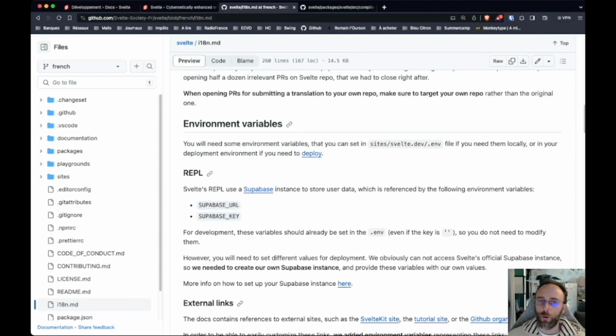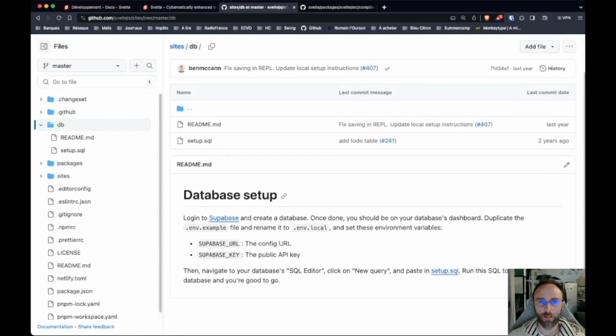For those who don't know, the Svelte site includes a REPL, and this REPL uses a Supabase instance. So you are going to need a Supabase instance of your own, and provide these environment variables if you want to deploy correctly. So I'm not going to dig into the details here. You have some instructions provided with this file.